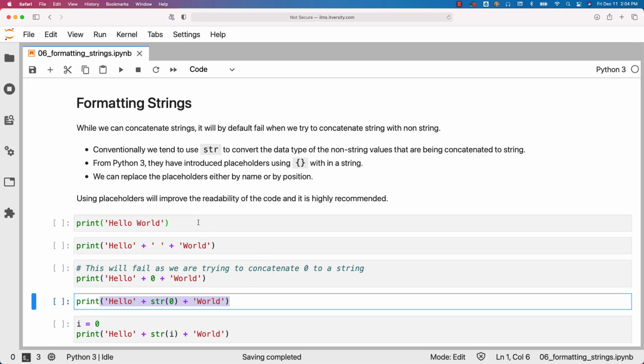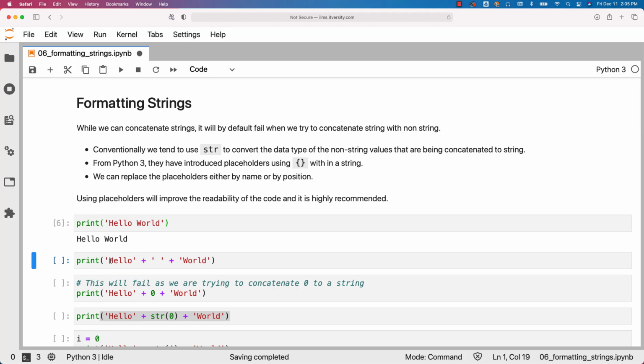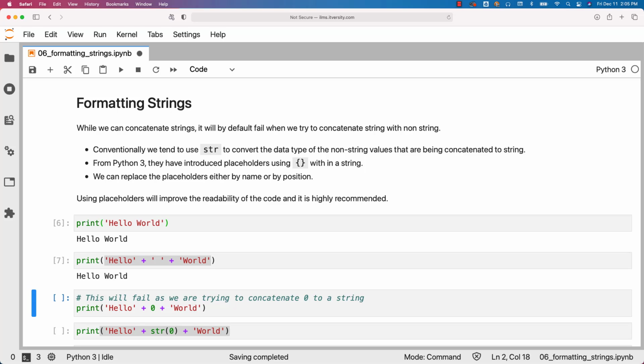Let's see a few examples to understand what we are talking about here. In this case, I'm just printing a string called hello world. Here we are trying to concatenate two strings, hello and world, with a space in between, which means we are concatenating three strings. The first string is hello, the second is a space, and the third is world. This will work without any issue because all three values are of type string.